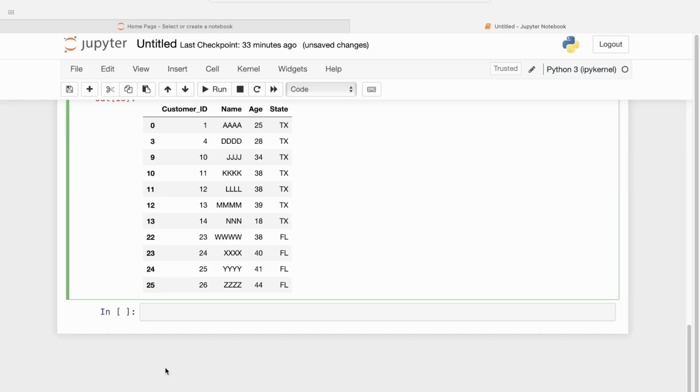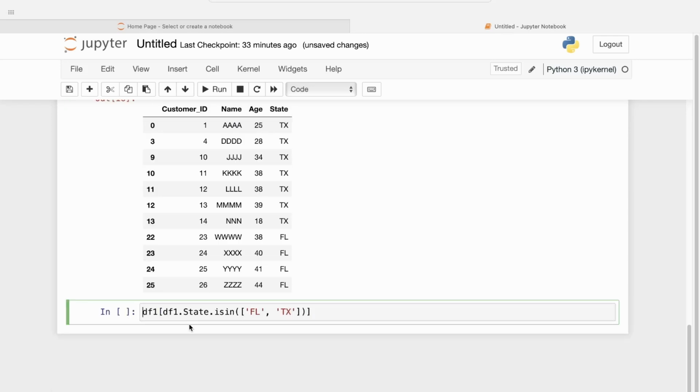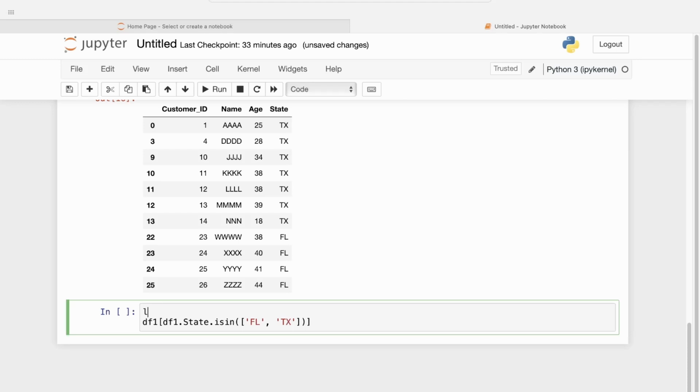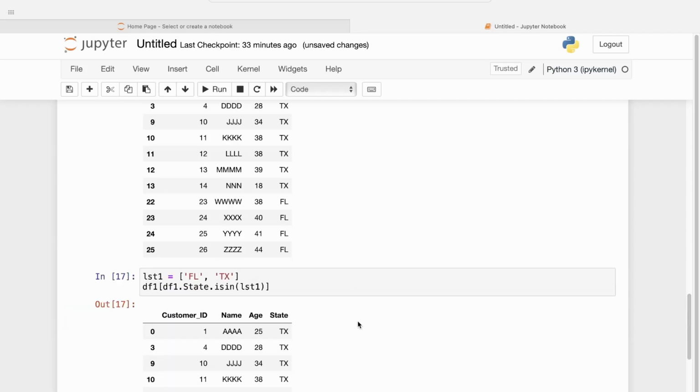First of all, I'll go ahead and copy this code, and I'm going to make a list. Let's say the name of the list is LST1, and the content of this list is just two entries, Florida and Texas. So let me quickly add that here. Now, rather than having the details for Florida and Texas written as a part of the main code, you can just reference this list, which is LST1. Now, if you trigger the code, you will get the exact same output.